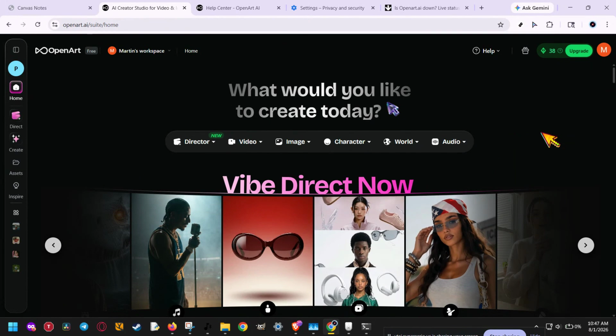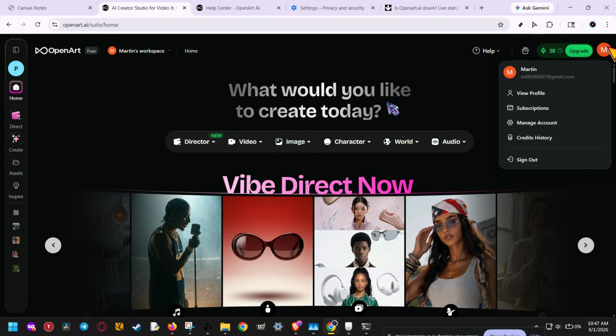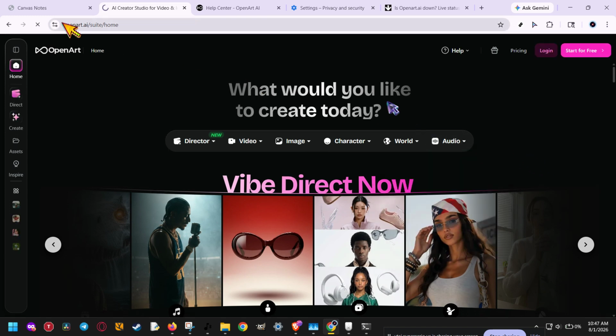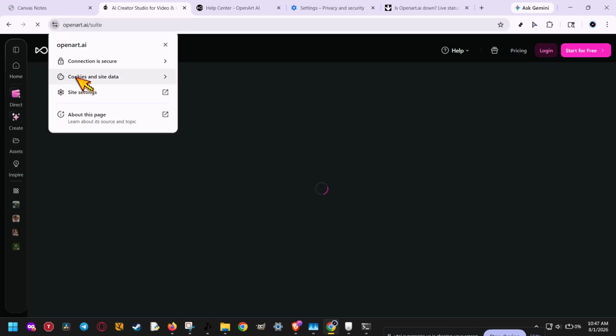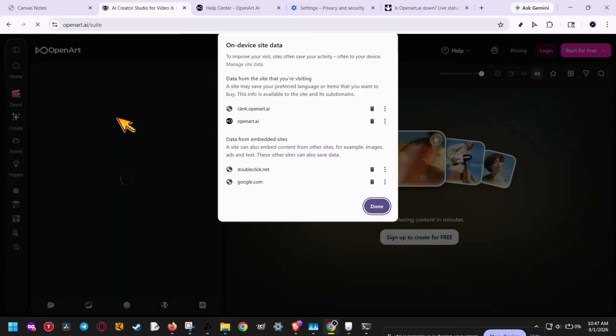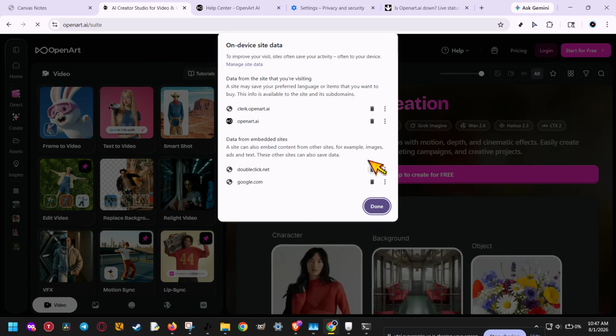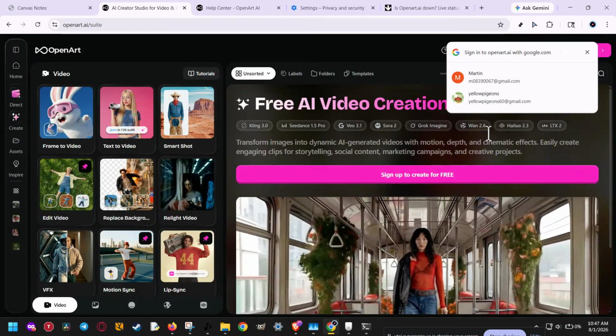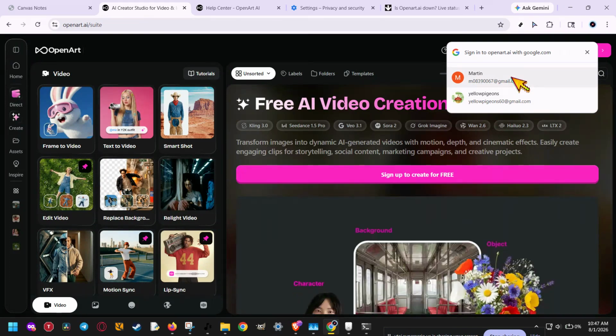First, refresh your OpenArt web session. Open the OpenArt dashboard in your browser, then look in the top right corner and click Log Out. After logging out, clear the browser cookies and site data for OpenArt. The exact steps depend on your browser, but you can usually click the lock icon beside the website address, open site settings, and clear the stored cookies or permissions. You can also open your browser settings, search for site data, and remove data specifically for OpenArt.